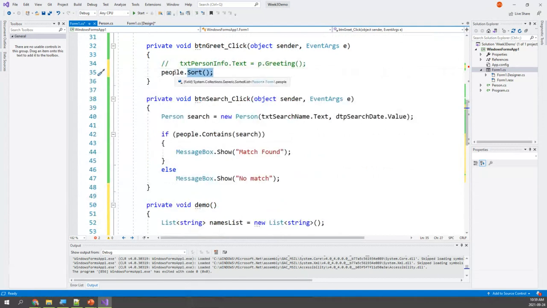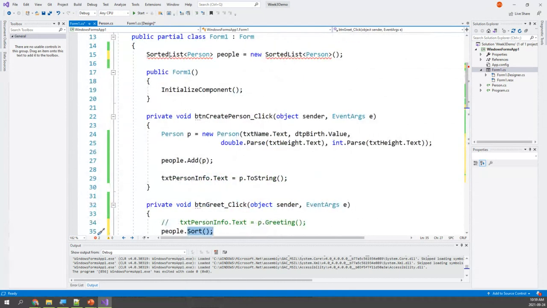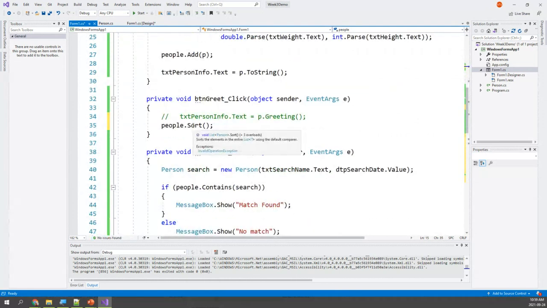So calling sort on a list of person objects is not, let me turn this back to an actual list. It's not going to have that effect of sorting them in the order that we want. Because what is the order that we want? We never specified.